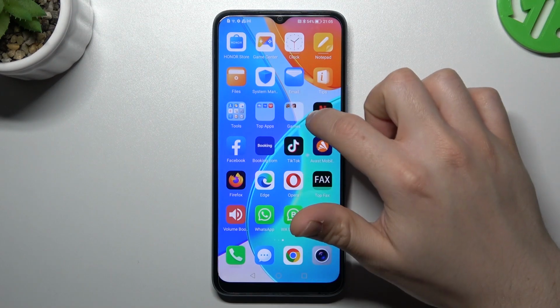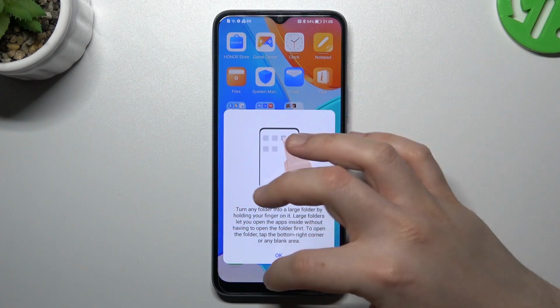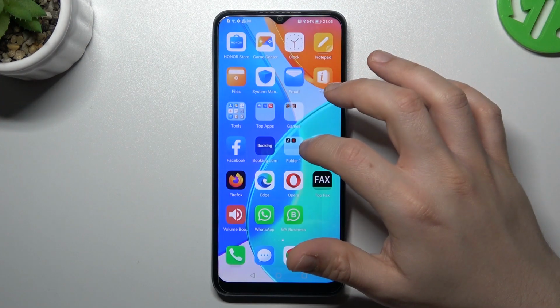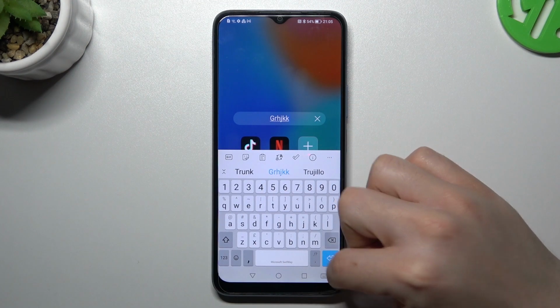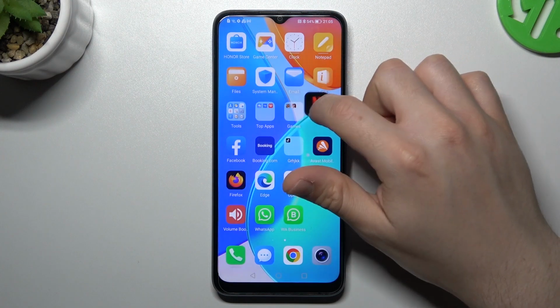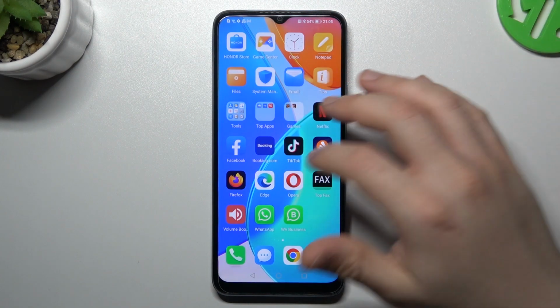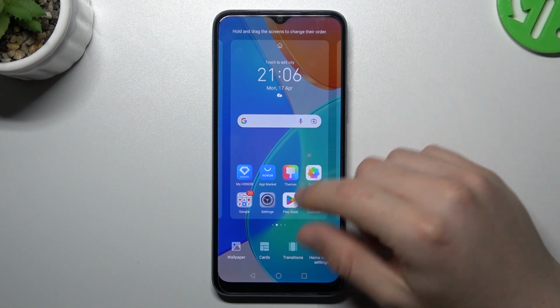If you want to make any folder, just hold any app and drop it onto another, and now we have a folder. To change the name of it, open it and click here, then type the new folder name. If you want to delete the folder, just take all the apps out, bring them back to the home screen. That's it.